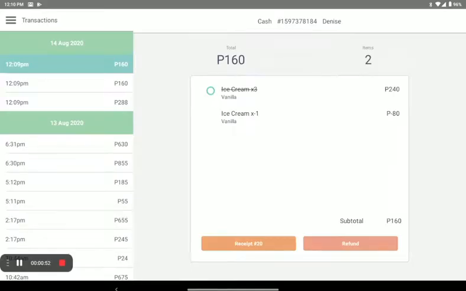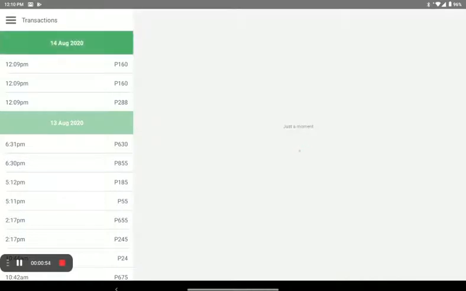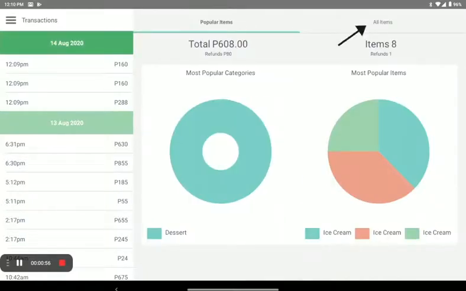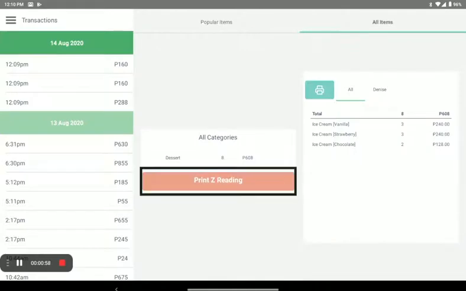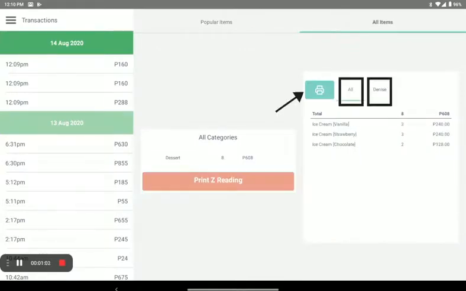To view the sales summary for the day, click on the date and you should see your bestsellers for the day. Click on All Items and you'll be taken to a screen where you can print out your 24-hour Z-reading as well as view and print your total sales summary and your sales summary per cashier shift.